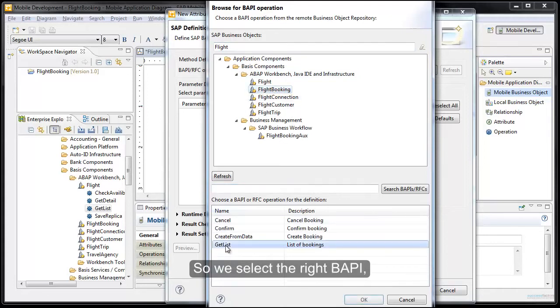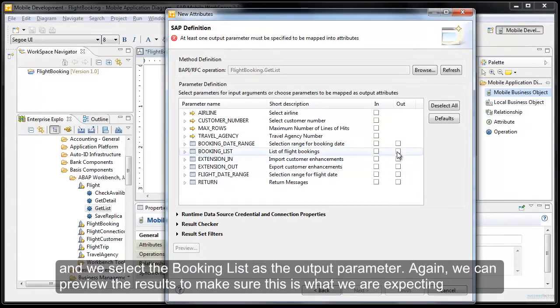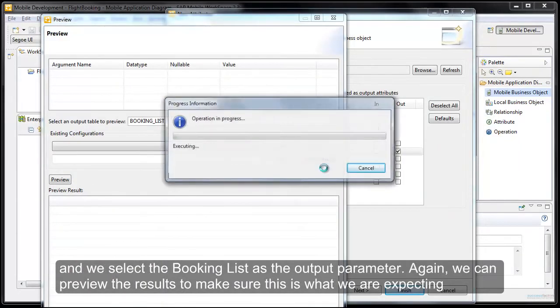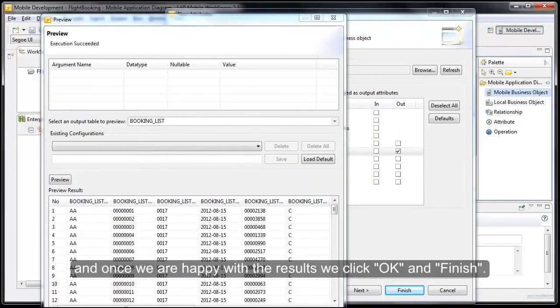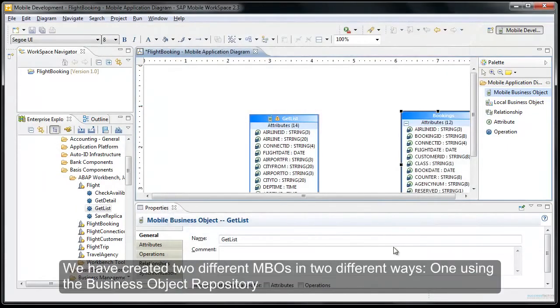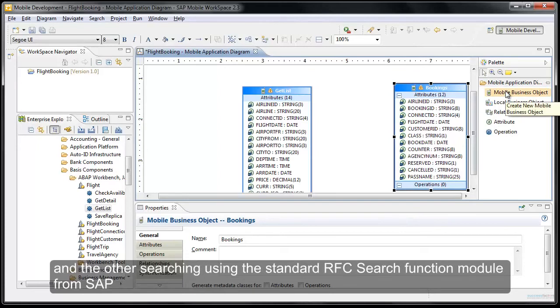So we select the right BAPI, and we select the booking list as the output parameter. Again, we can preview the results to make sure that this is what we're expecting. And once that we are happy with the results, we click OK and Finish. We have created two different MBOs in two different ways. One using the Business Object repository, and the other is searching using the standard RFC search function module from SAP.